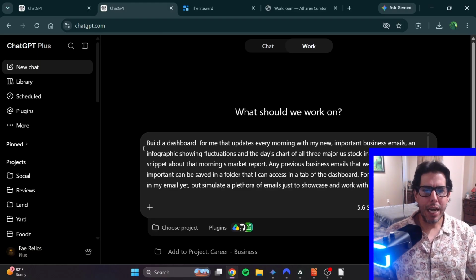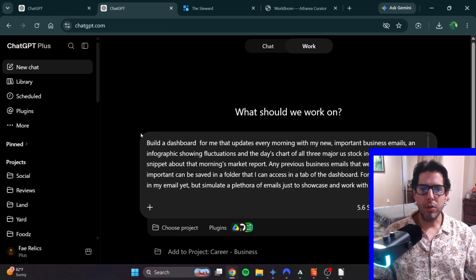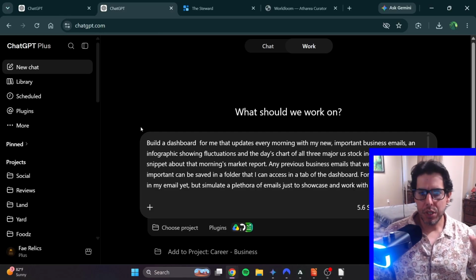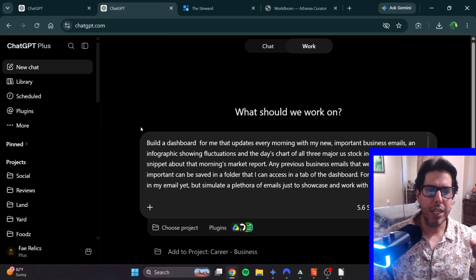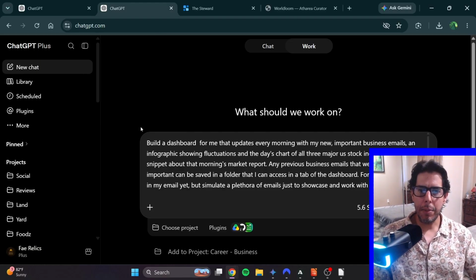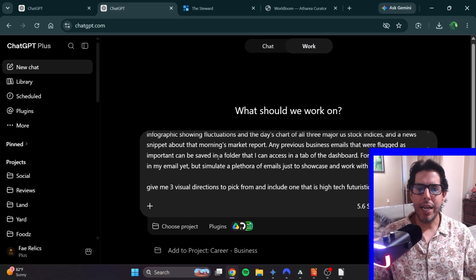And I wrote, build a dashboard for me that updates every morning with my new important business emails and an infographic showing fluctuations and the day's chart of all three major US stock indices, along with a news snippet about the morning's market report. Any previous business emails that were flagged as important can be saved in a folder that I can access in a tab of the dashboard. For now, we won't plug in my email yet, but simulate a plethora of emails just to showcase and work with the layout. I also told it, give me 3 visual directions to pick from and include one that is high-tech futuristic.